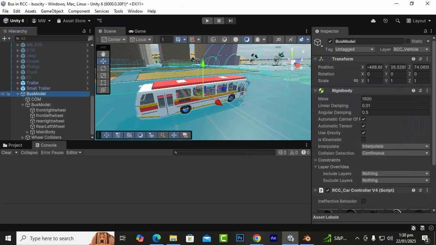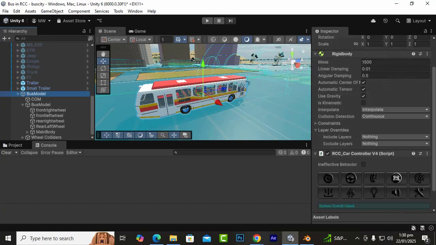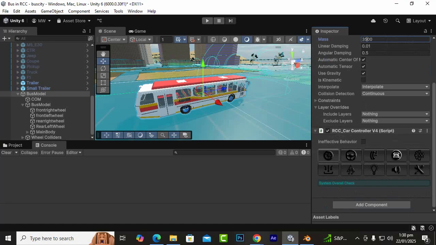Okay, so now if we see the bus model, you can see the mass is 1500 for the default cars, but bus models should have the bigger mass, so it can be 3500 maybe. Okay, other things we can set up definitely as per our choices later on.